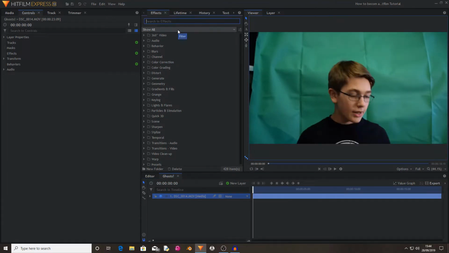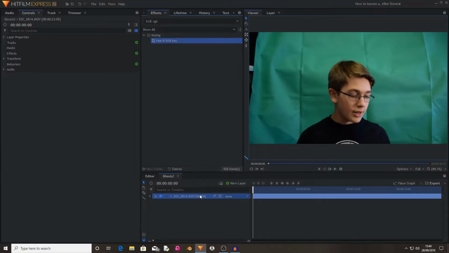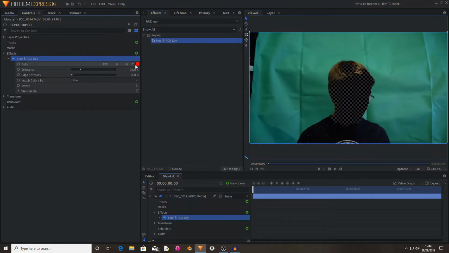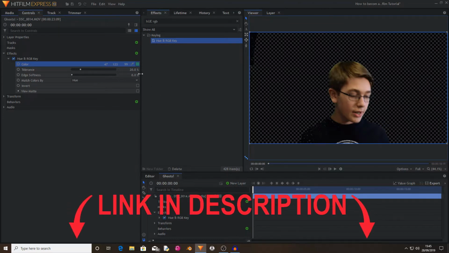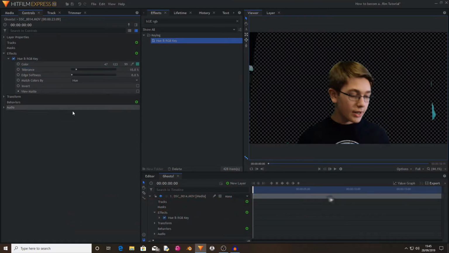Now key out your blue or green screen or whatever colour of screen you used. I did try the colour difference key for this, but I found that I would have to use a hue and RGB key. So drag and drop that on. There's a really good tutorial on how to key out coloured backdrops by Shiny Films. I'll put a link in the description. It's a very good tutorial.